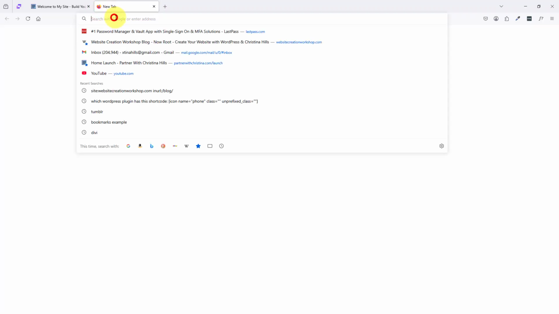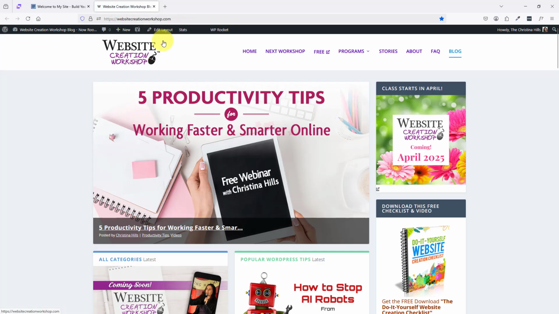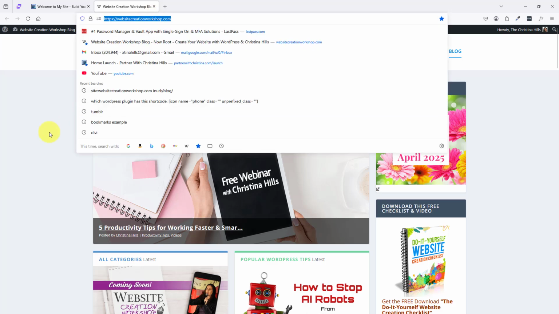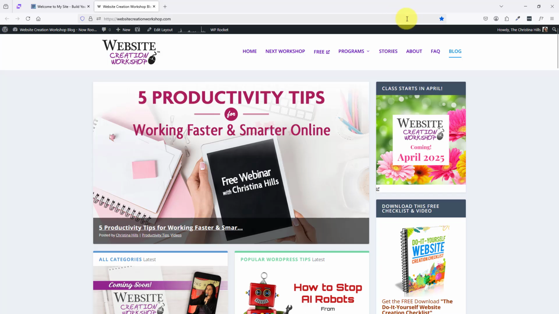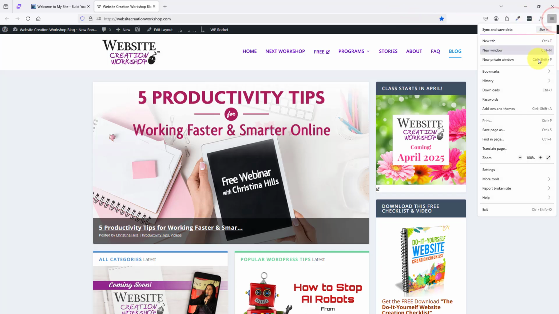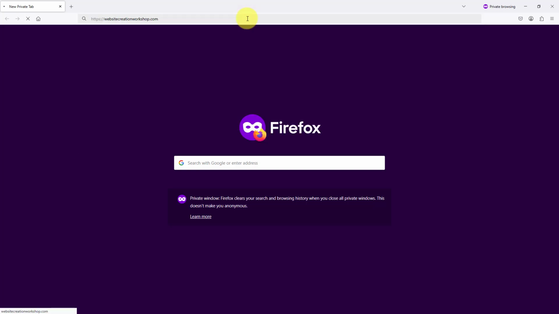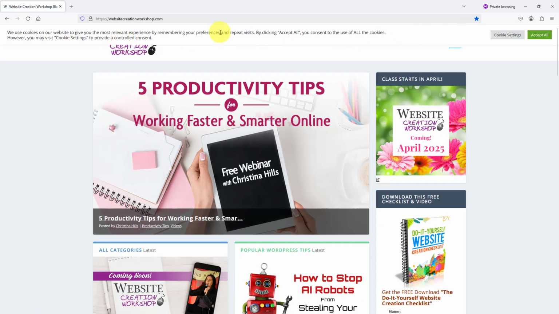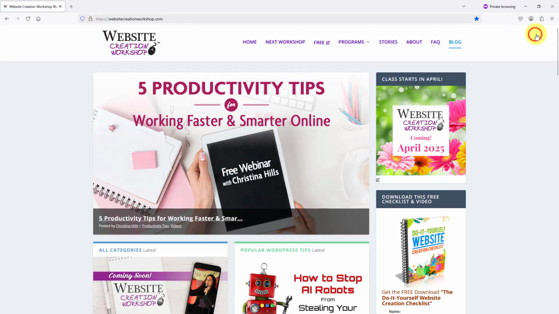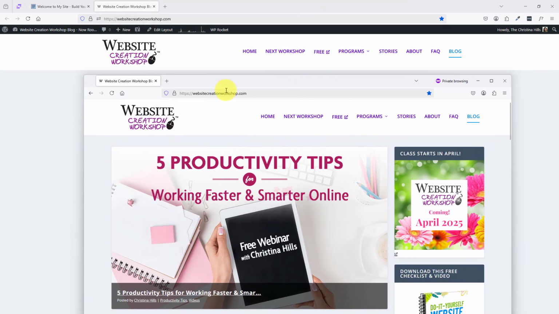And let's go here to the website creation workshop. And I'm logged in, so I see this top toolbar. Let me copy this. So copying this, if I opened a private window, now I'll see the site not logged in. See, and it didn't save any cookies, so I'm going to click accept all. So see, this is the not logged in, this is the logged in view. So that's just a little extra there.